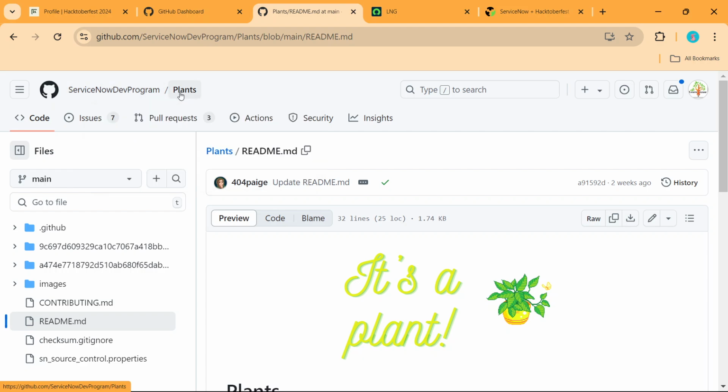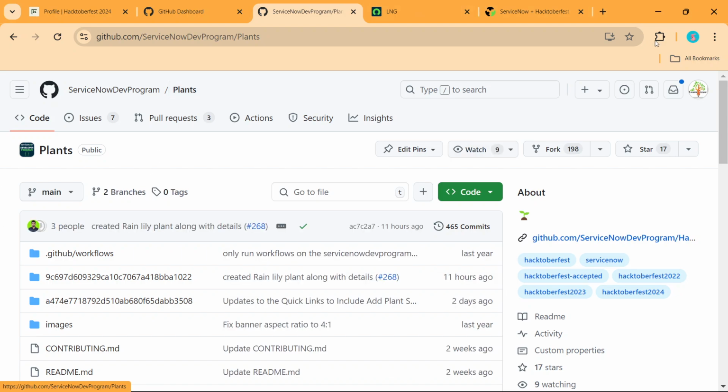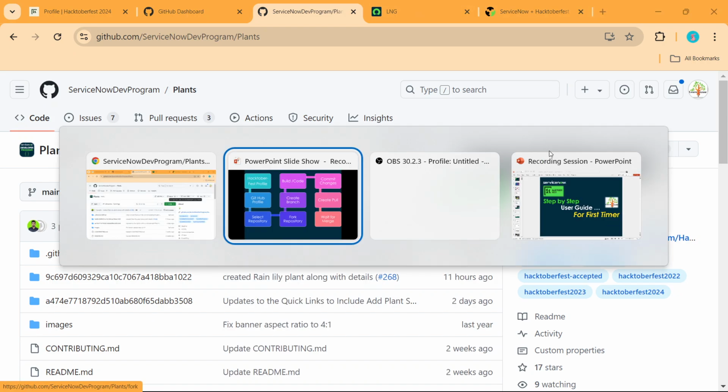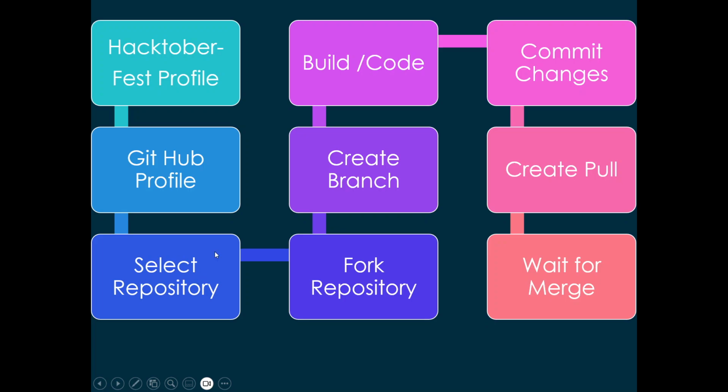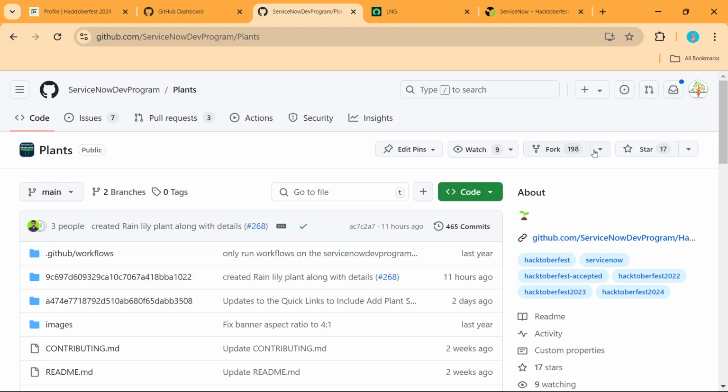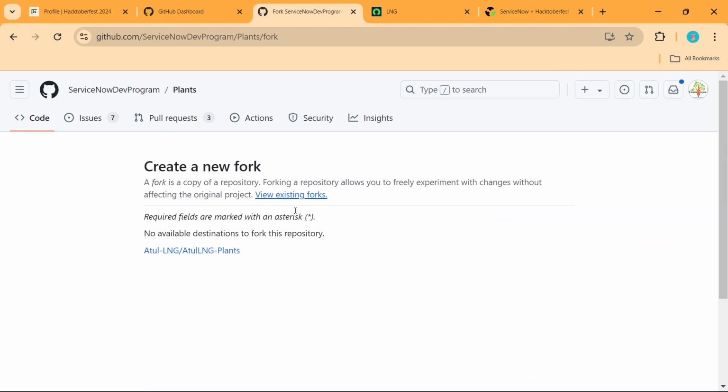So what it says, go to plants and you will get a first option called the fork. This is our repository, and then fork. Fork means that I am creating a copy of this particular application in my local. This is the meaning of the fork. So you can create a new fork and try to give a good name for your fork.